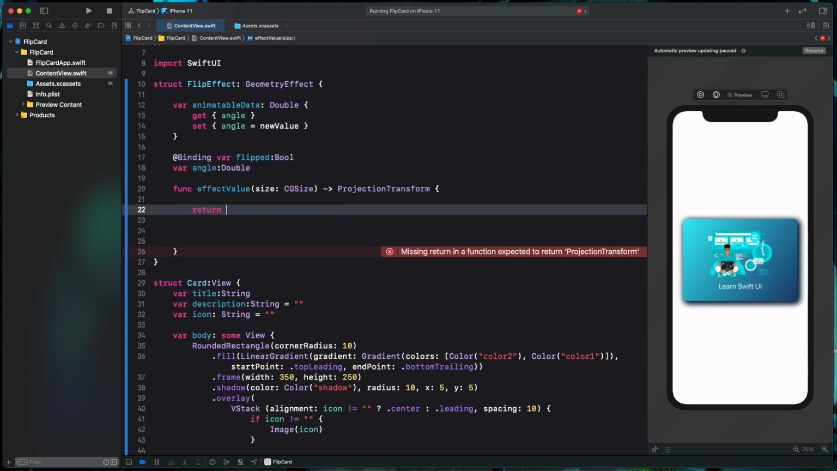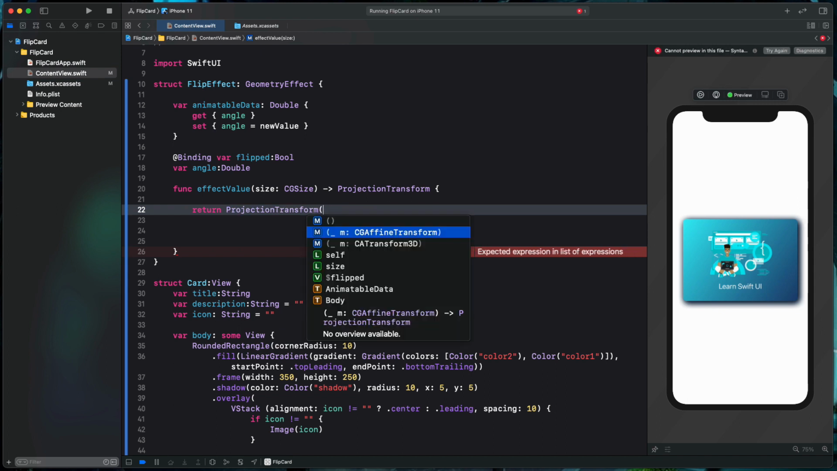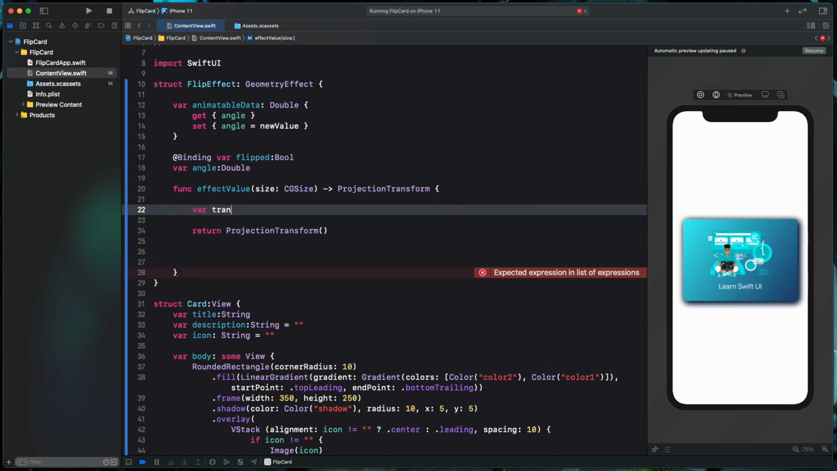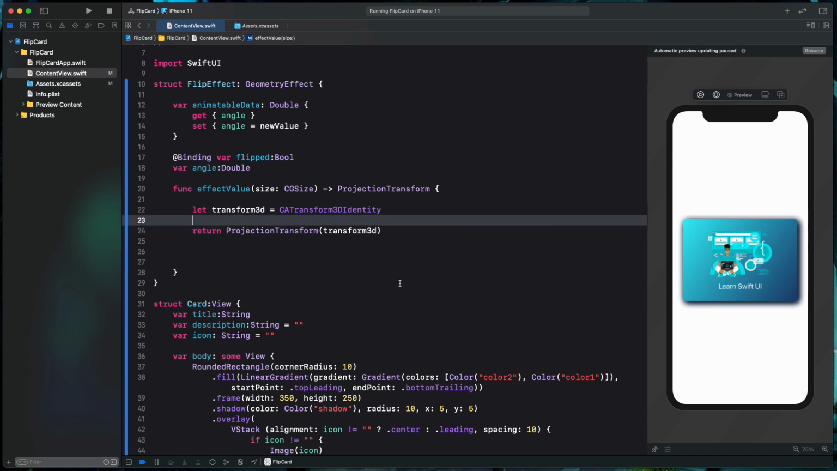Let's return here to satisfy this function a project transform, and as you can see, it needs to receive some kind of transform or 3D transform, and for that create a transform 3D like this. So basically this is an identity matrix. Matrices in animation mathematics are used to transform an object, screw him, move him, rotate him, and let's just return it for now, and everything seems to be okay, no errors anymore.